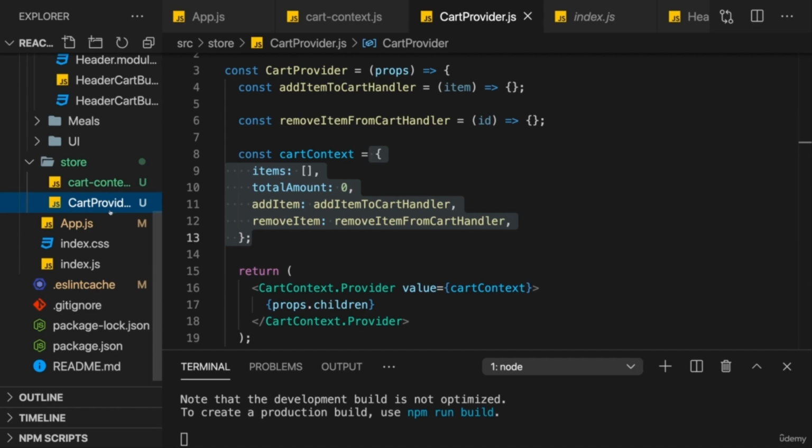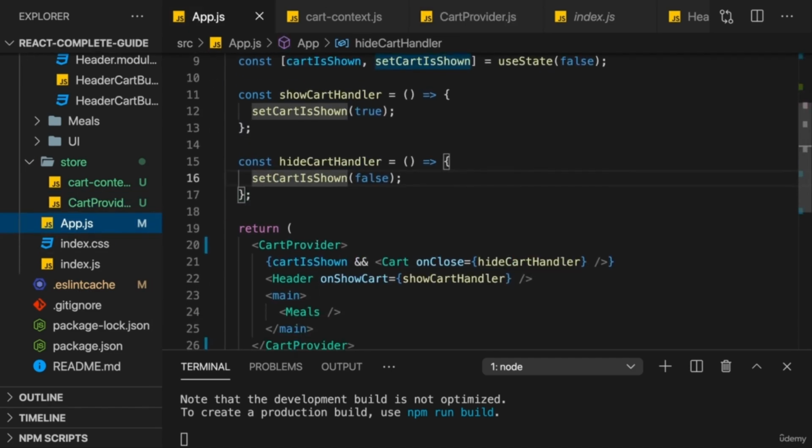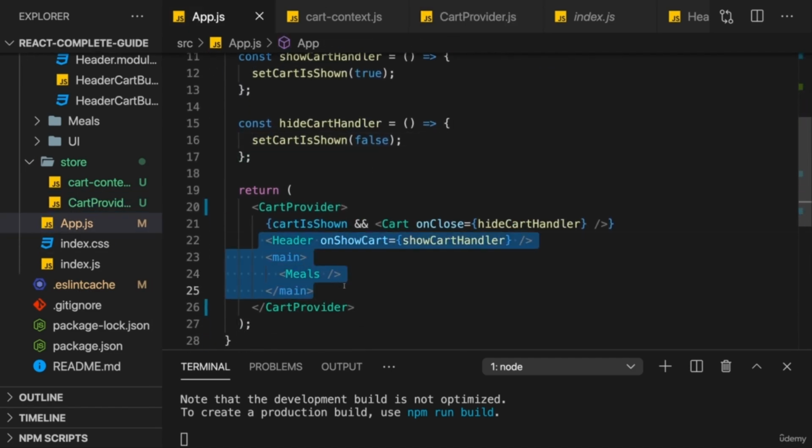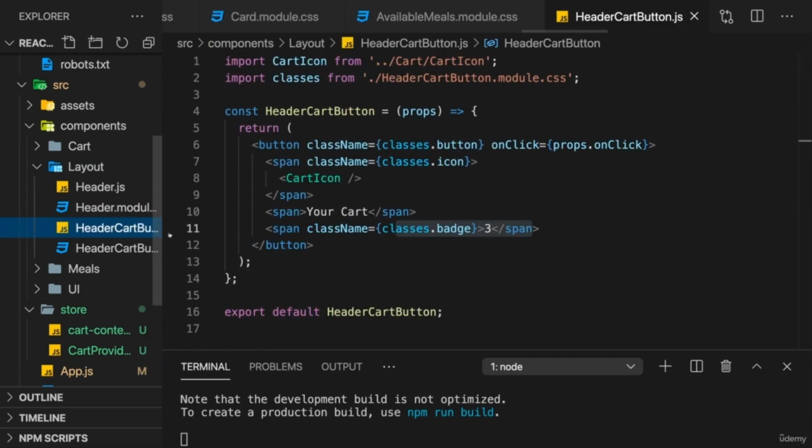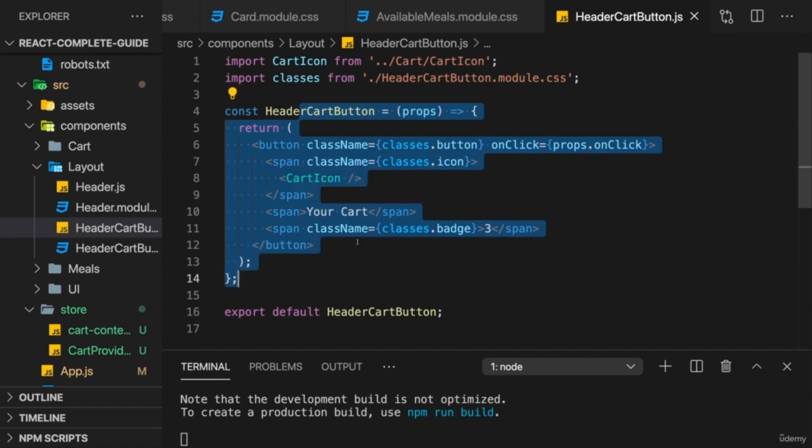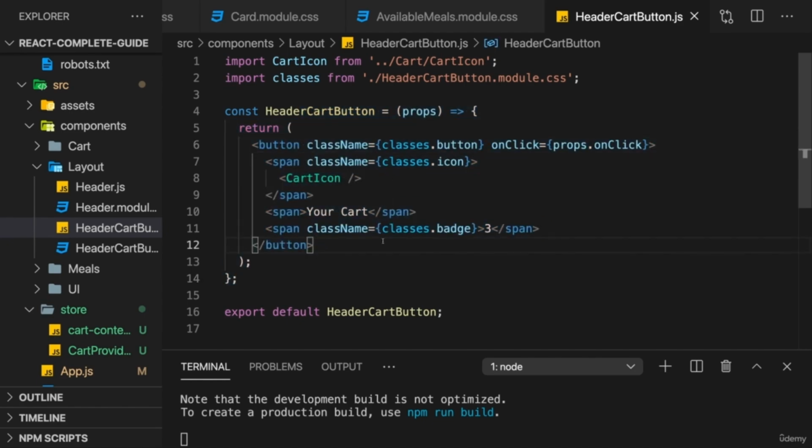Now with that, we provide that context to all these components. Now we can leverage it. For example, in the header cart button, there we needed to update the appropriate amount of cart items in that batch. And hence what we can do is we can use the context in there. So therefore, definitely try using that context on your own. In the next lecture, we're going to do it together.